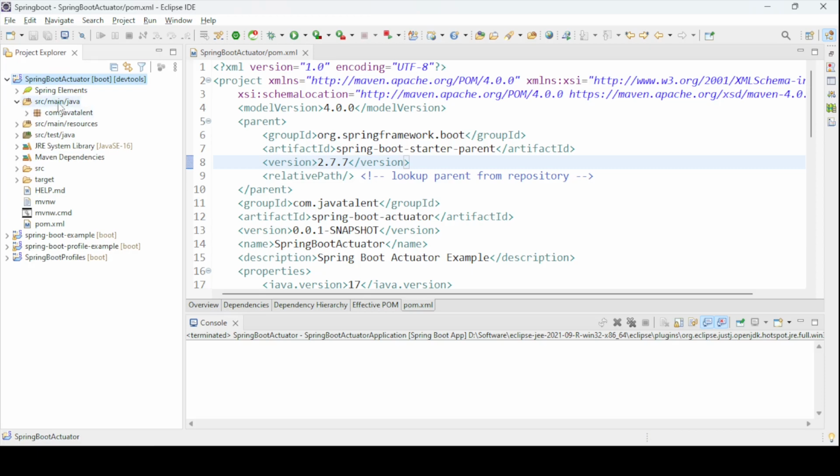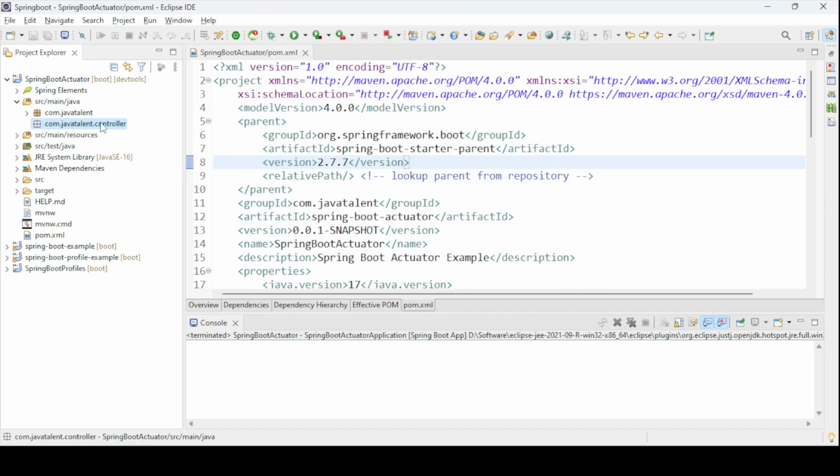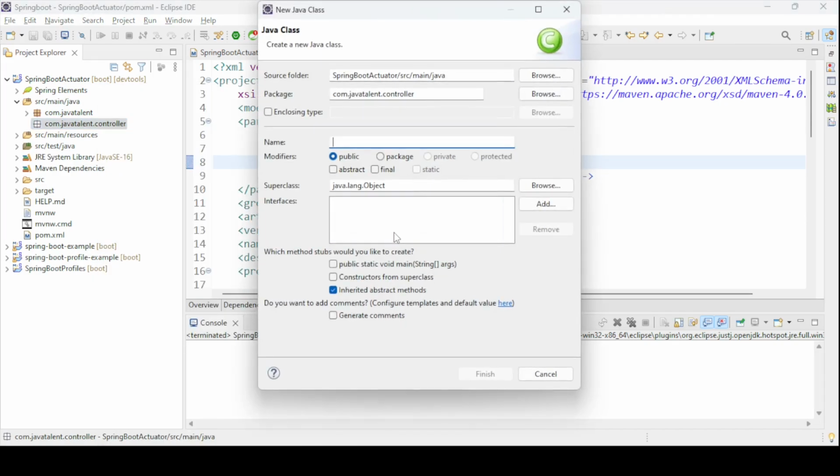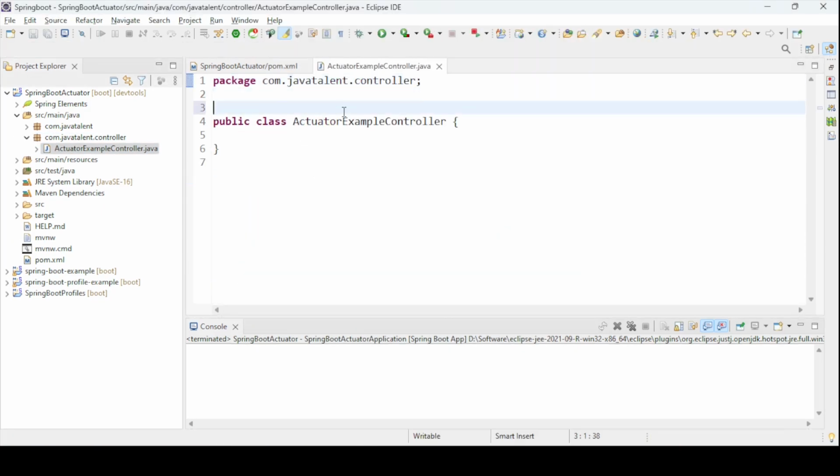Okay, so this time I need to create one simple controller. For that I am going to create a simple package, com.javatalent.controller. And then I'm just going to create one controller class, ActuatorExampleController. To make it a RESTful web service, I need to annotate this class with RestController.